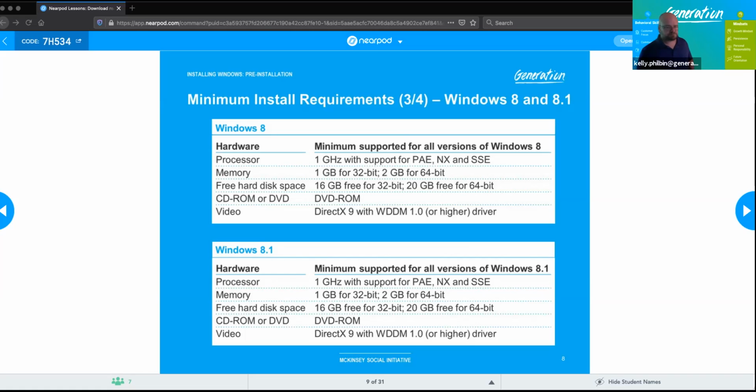And then SSE is the, what is that? Streaming SIMD extensions. And that helps support the processor instruction set for PAE. But they're not going to ask you all those details about those particular things. That was just a little bit of basic information for them. The main thing you'll need to know is they do need to be there, both versions.